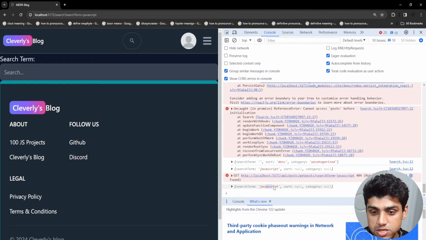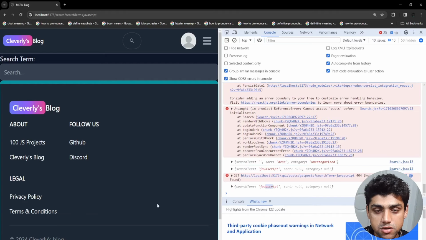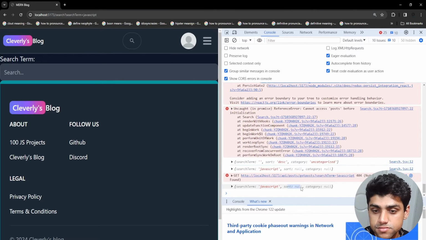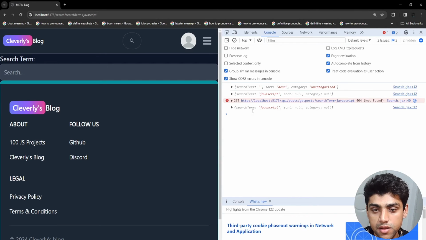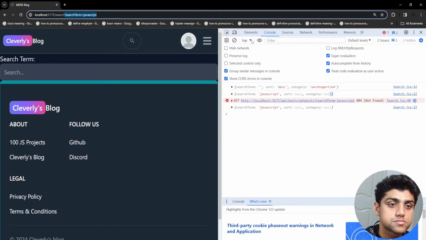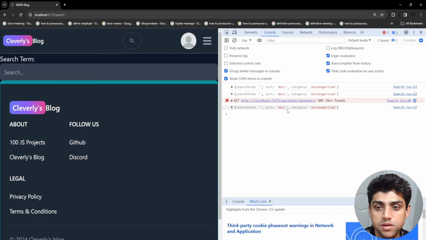Right now you can see by default JavaScript, and remember the reason why it's like that is because over here we have JavaScript. Okay, now the sort is null, and then we have category null. The reason over here is like, let's refresh this once. Okay, so in the beginning it was null, descending, and uncategorized by default, and then with JavaScript, no sort and null. So that's 100% working. If I just have something like search. Okay, so right here you could see right now I didn't do anything.